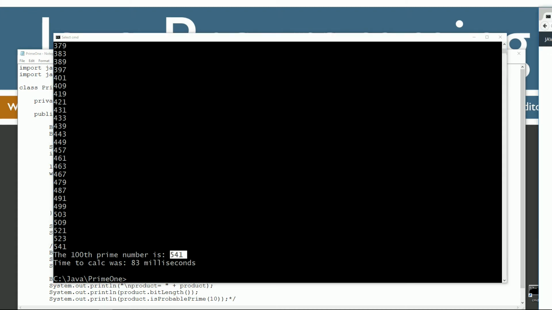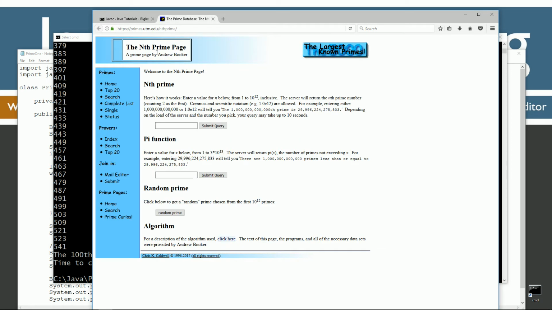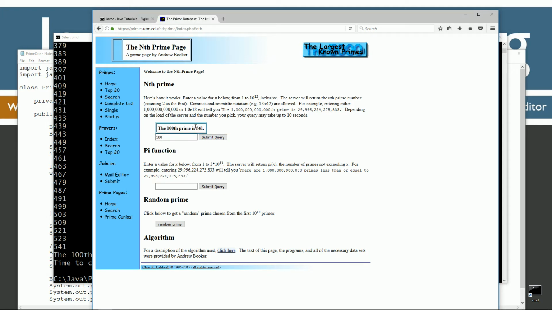All right, I'm going to bring back over my web browser, and in my other tab up here I have the nth prime page, at primes.utm.edu/nthprime. We can type into this little field here just to confirm our results. So if we want to display the 100th prime, the 100th prime is 541, okay? We're going to put in the 1000th prime right here, which is 7919.